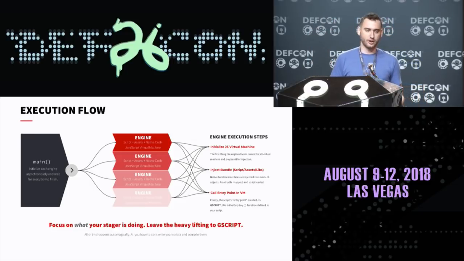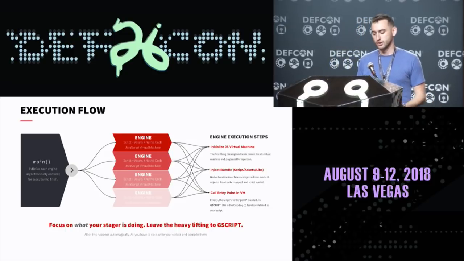So what does Gscript really let you do? It lets you focus on what your stager is doing, not how am I going to implement this for OS X, even though I don't really know OS X, or Windows, or Linux.